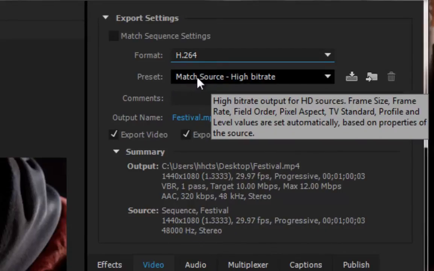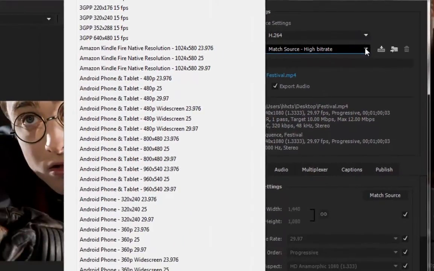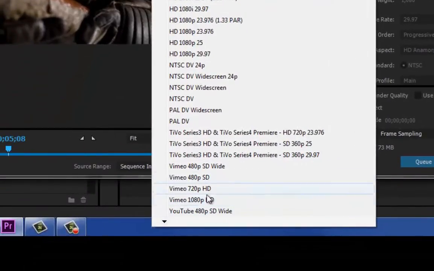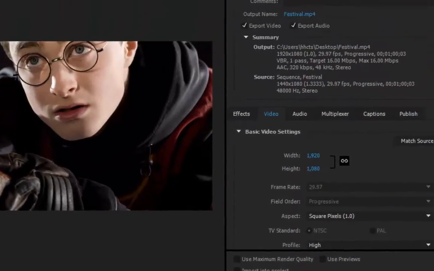The preset over here, we're going to click down and you're going to have lots of choices. I want you to hit the letter Y. The letter Y will bring you down to the YouTube settings that are down here. You're just going to keep clicking and we are going to choose 1080p. Okay, we're going to click there.